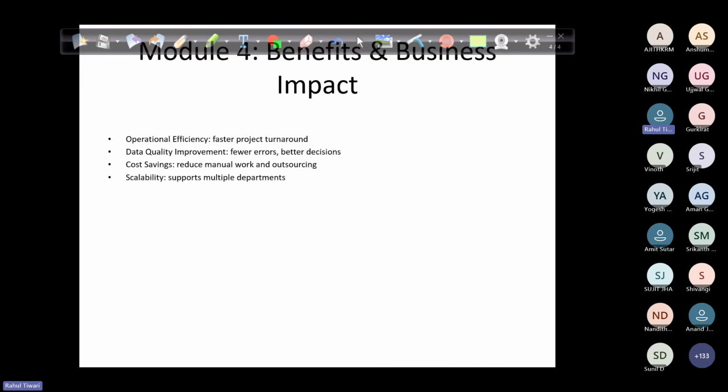When I was working with Deloitte, we used to create a lot of accelerators, and we could showcase to our clients that this is what we have done, and this we will implement in your project so that your project turnaround time will be faster. So it supports multiple departments, multiple projects, and that is again one of the benefits which we are going to get.